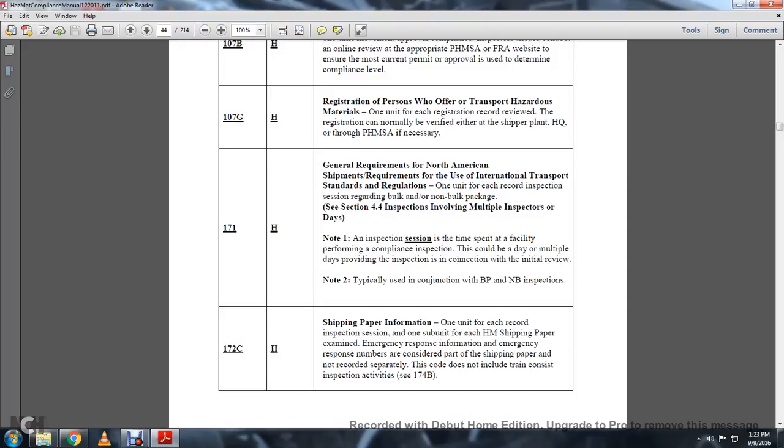Discipline Code, General Requirements of North American Shipping Requirements of the U.S. International Transportation Standard Regulations, one of each of the railroad inspection usually regarding the bulk and non-bulk section package. See Section 4.4, inspections involving multiple inspector days. Note 1, inspection session is the time spent in the facility performing the compliance inspection.